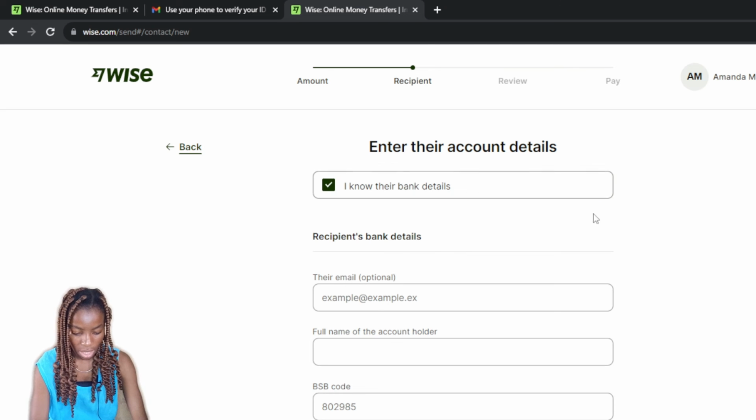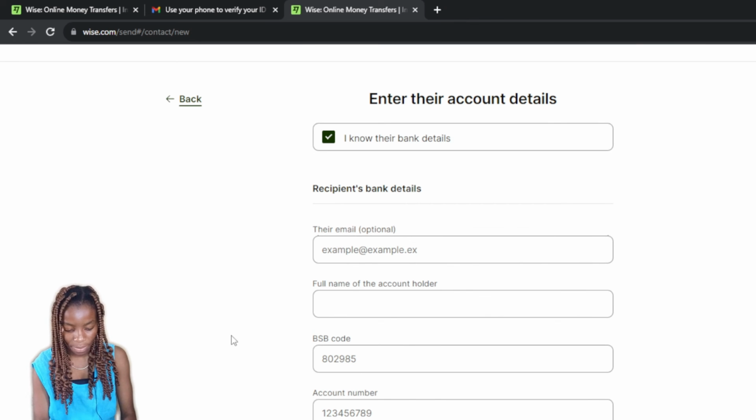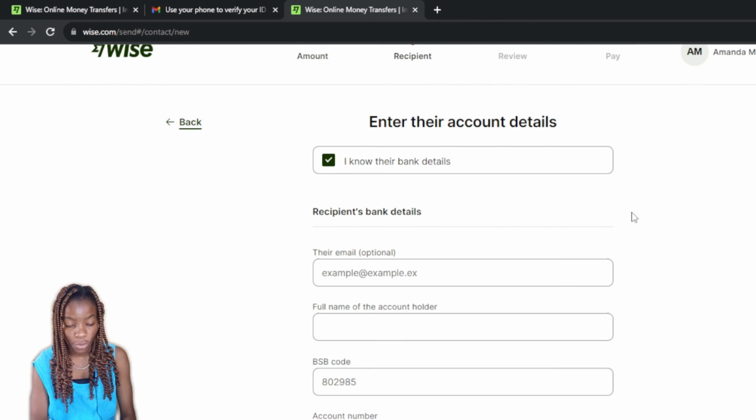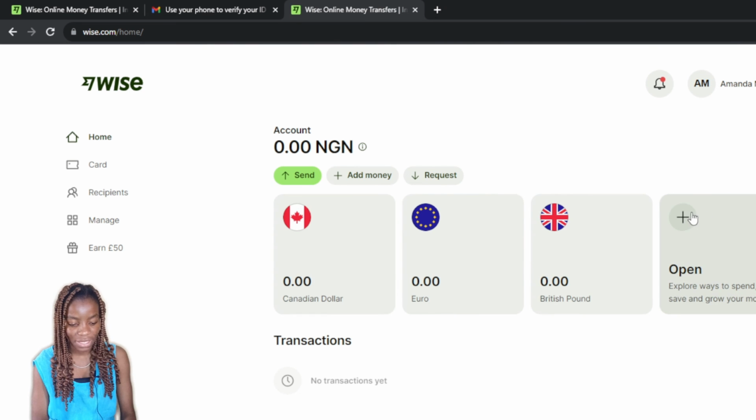Okay, so this is the recipient page where you have to enter the recipient details. This is the email. Enter the email of the recipient, the full name of the account holder, BSB code, and account number. Go ahead and click on confirm once you're done, and click on pay. So that is pretty much the process.